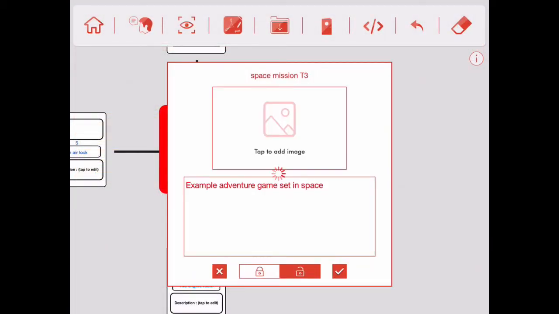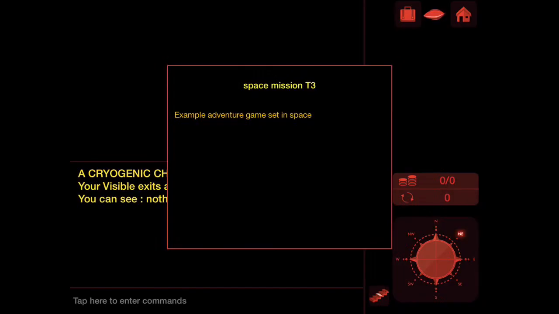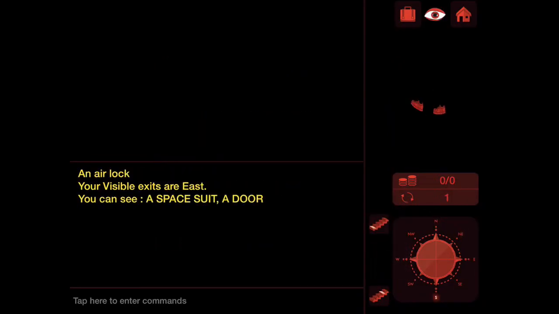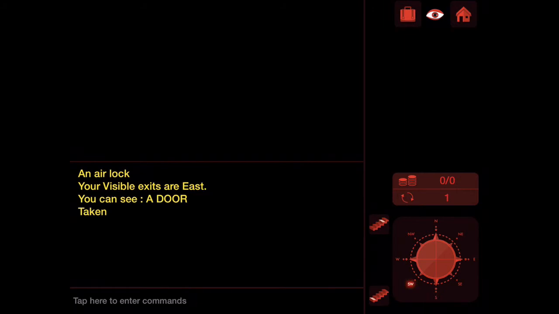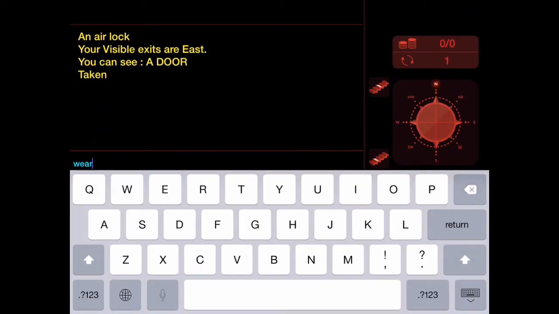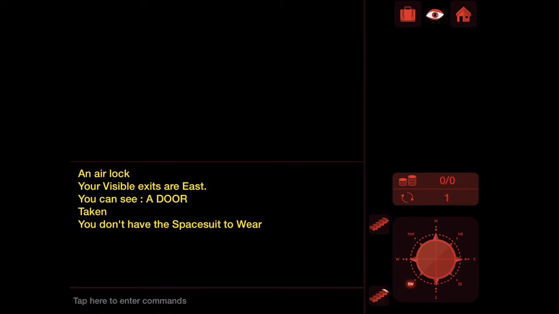and then we can go back and save our game, and we can test that. And as I said before, we can do this anywhere in the game. Get spacesuit, and I'll do it straight here actually. Now let's wear, that's our verb that we defined, wear spacesuit. I don't have the spacesuit to wear.